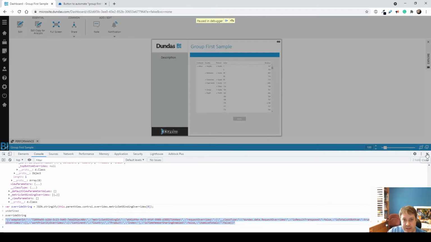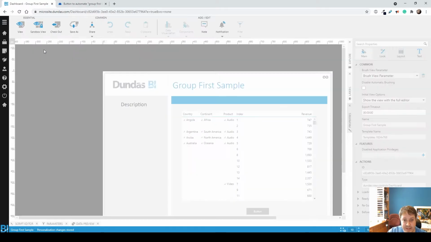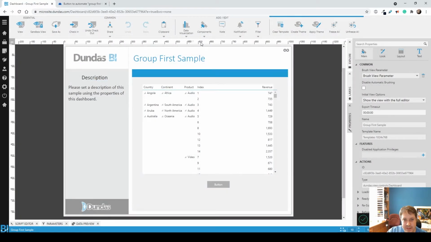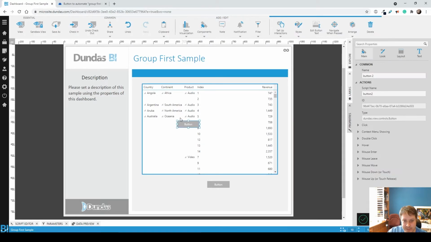So let's close this out. Let's go back into edit. Check out the dashboard. Remember, when you want to test this, you want to check it back in. I know I'm a broken record, but I'm going to keep saying this. Let's add a new button to the screen to do a test.